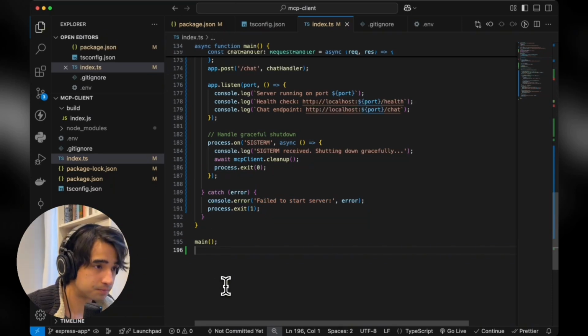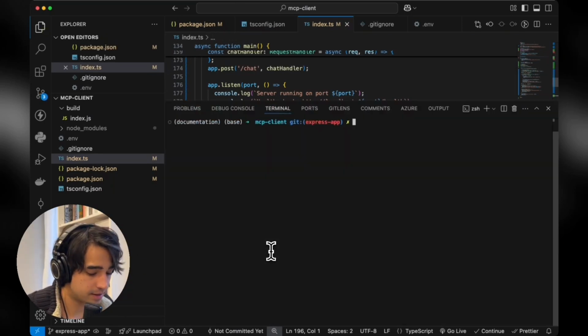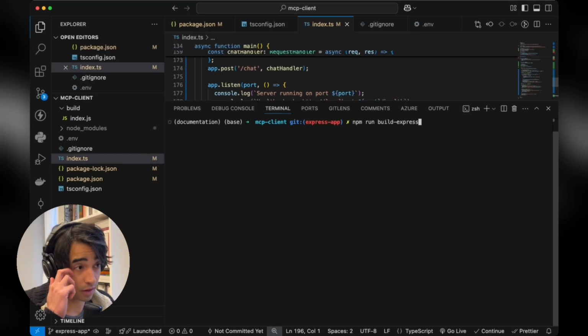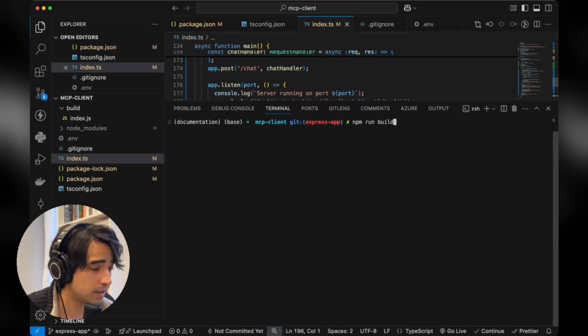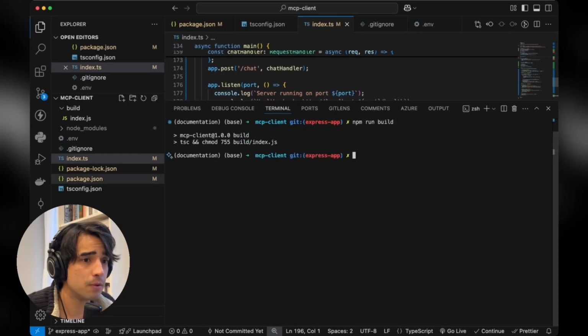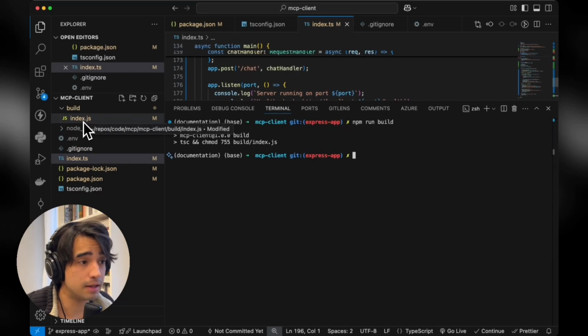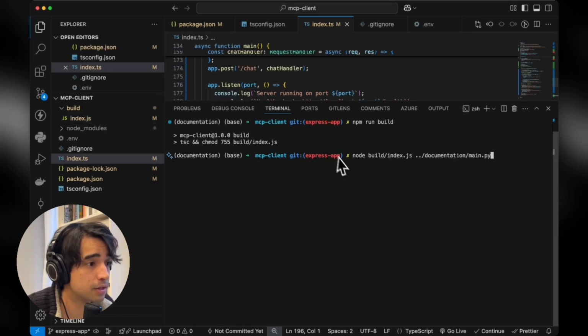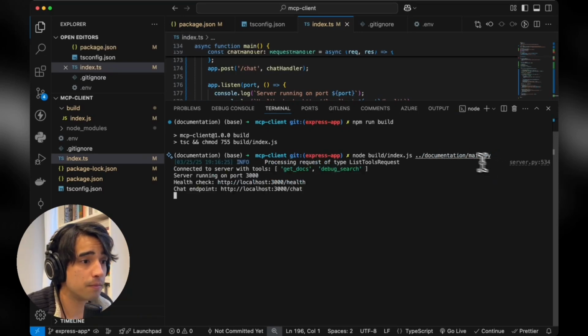Okay. So what I'm going to do right now is run npm run build like this. So there you go. Now this build should be the actual build that I have from the Express application. And now I can actually do this right here. So node, I'm going to run this one right here, and I'm going to run it with my server that I did before. So there you go, connected to the server with these tools, and now I have my chat endpoint.